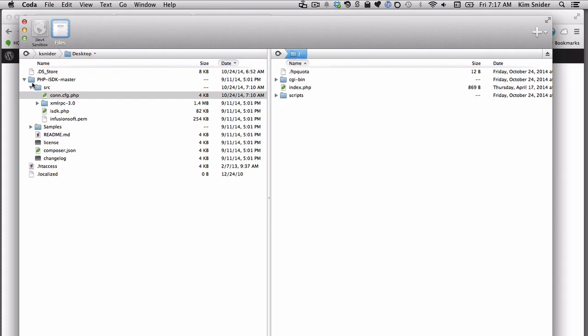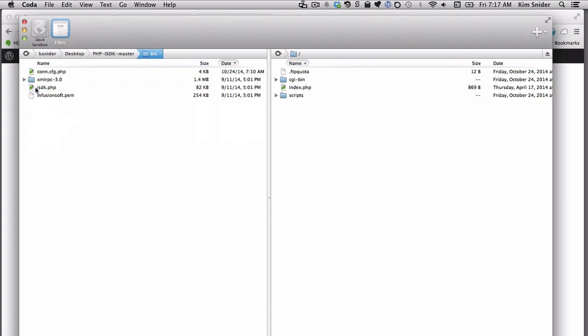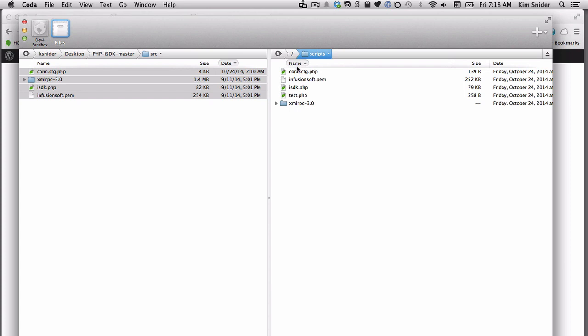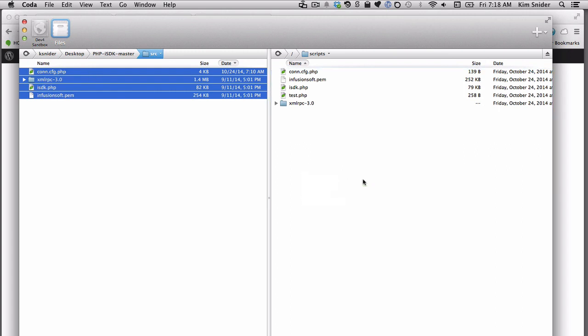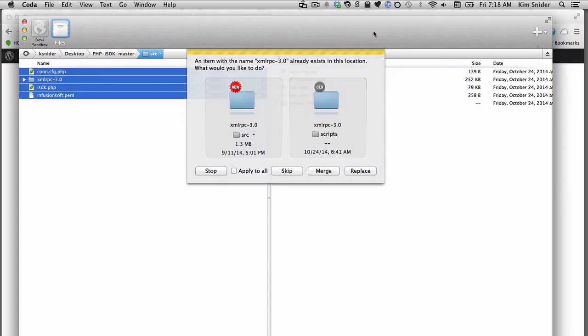Okay, you're going to come over here to your zip file and you're going to open that up. You're going to get back to that source folder that I told you about. You're going to open source and you are going to copy everything in source over to your scripts folder. Okay? And when you do that, it's going to ask me if I want to replace all this stuff. I'm going to say yes, replace all that.